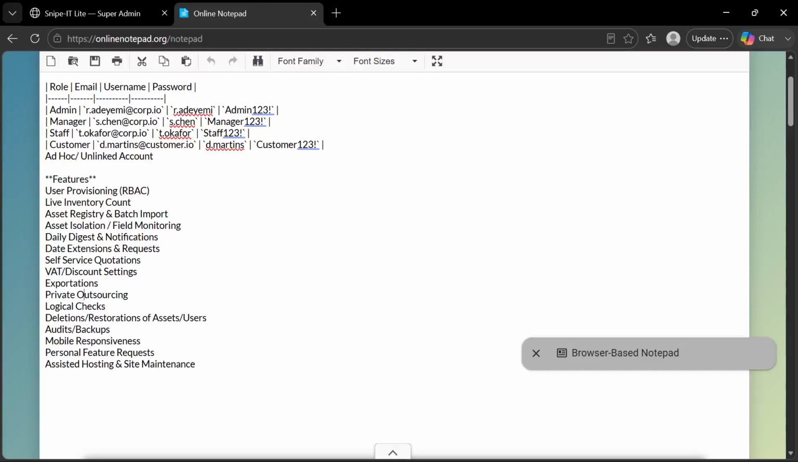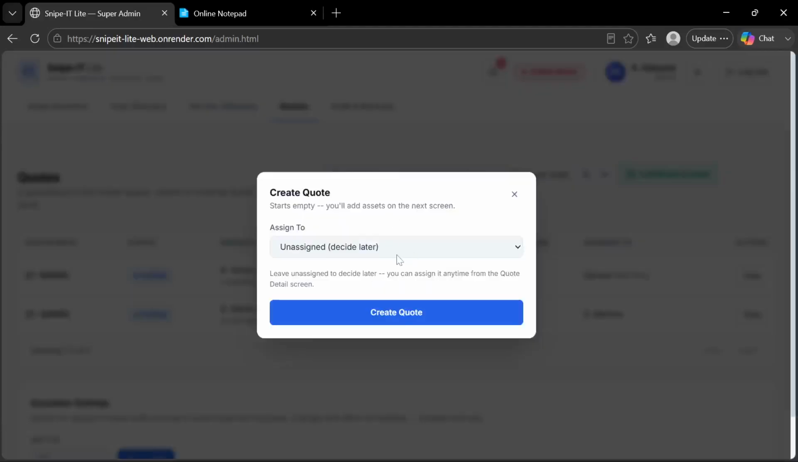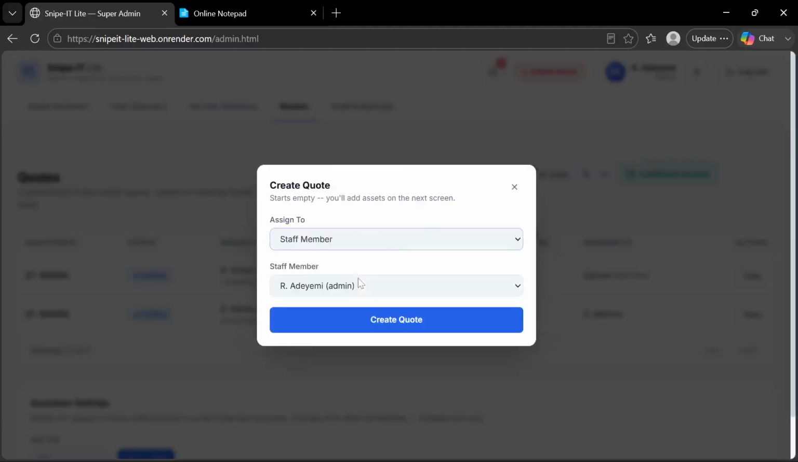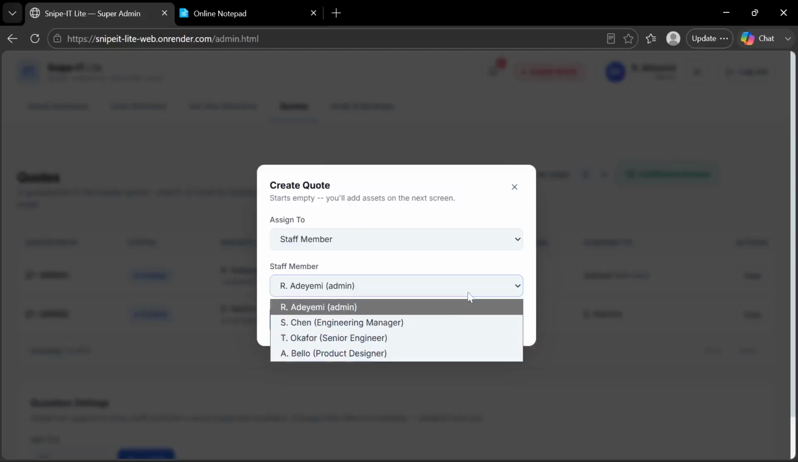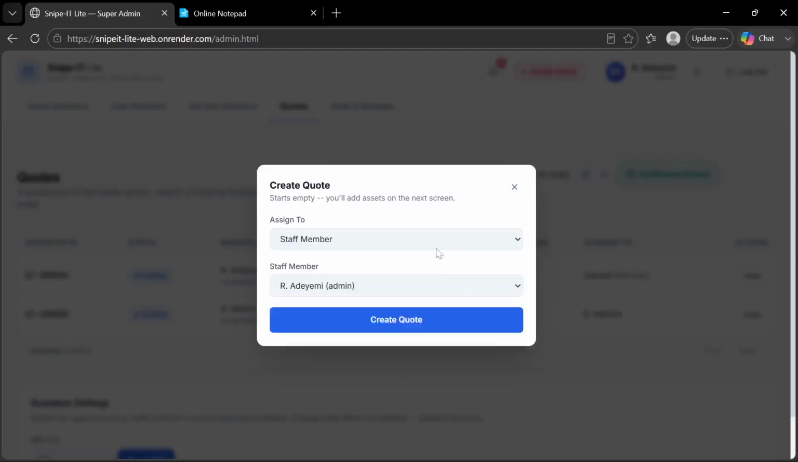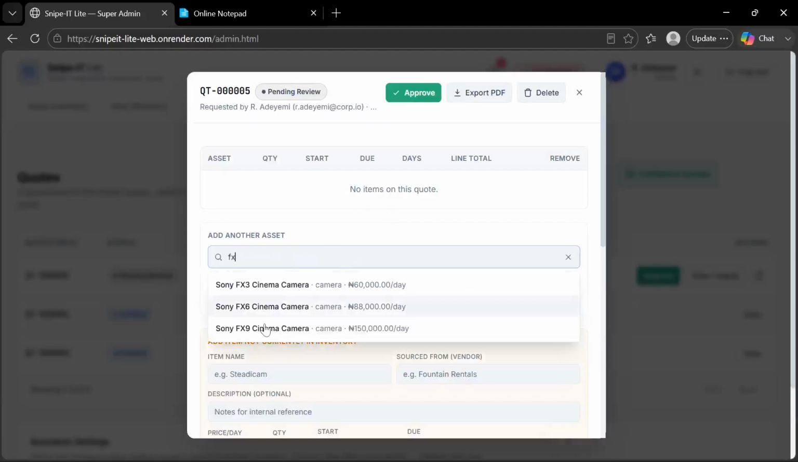And we've also talked about private outsourcing. That is in your quotations. Then logical checks. This is what logical checks mean. Let's see, I'm assigning to this, let's say to this staff. You can also assign equipment to your staff. But I like using user customers. Let's assign to this customer. It creates. So this is basically what logical flow means. Let's see.